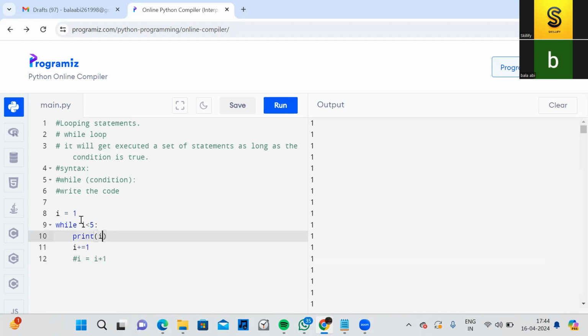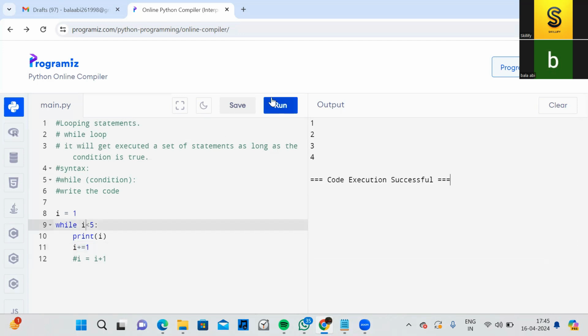So how the code will work: first, i is equal to 1. It will check whether i is less than 5, that is 1 is less than 5. The condition is true, so it will print 1 here. After that, I am incrementing the value by 1. That is i is equal to i plus 1, which means i is equal to 1 plus 1, which is 2. So now the i value will be 2. If I run the code, we will get 1, 2, 3, 4. It will check whether 2 is less than 5. Yes, the condition is true. Then it will print 2.